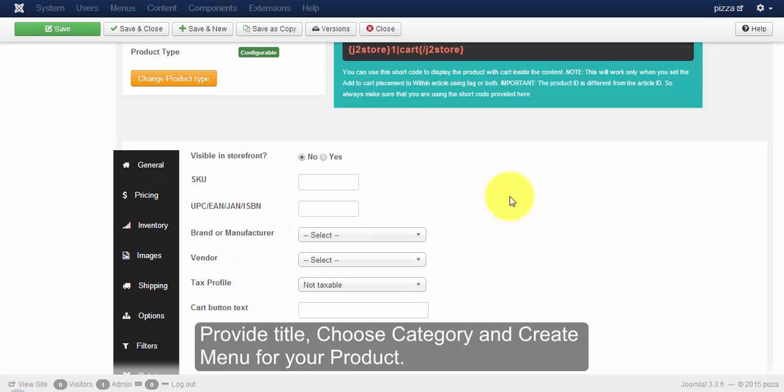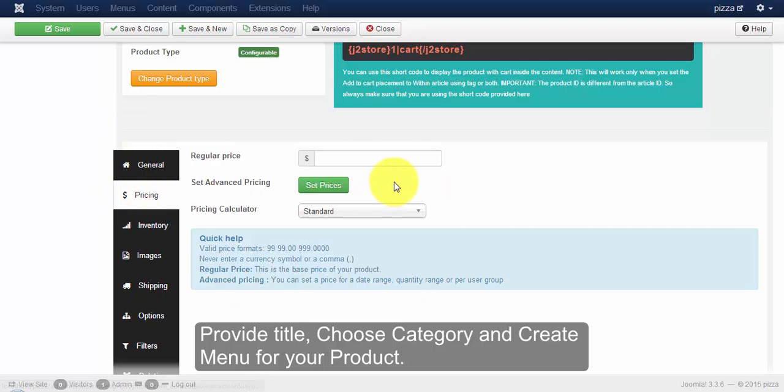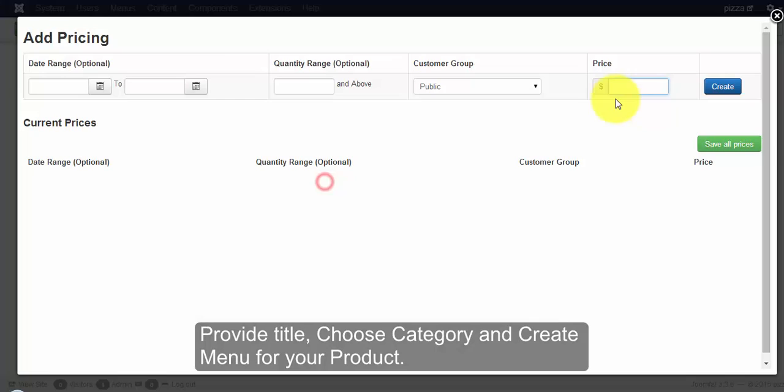To make your product visible in the storefront, let the visible in storefront be Yes. Now provide a SKU for your product. Now provide a pricing for your product. If you want to provide a discount for your product, click on the Set Prices button. As shown in the simple product, follow the same procedure if you want to avail a discount for a current date. So in order to avail a discount for a current date, I am leaving the date range empty.